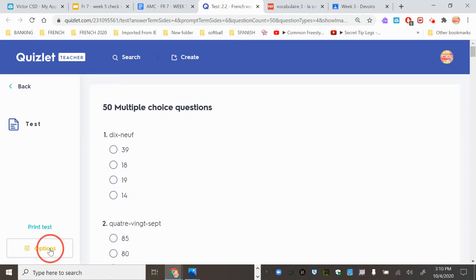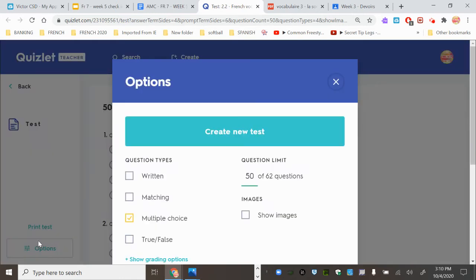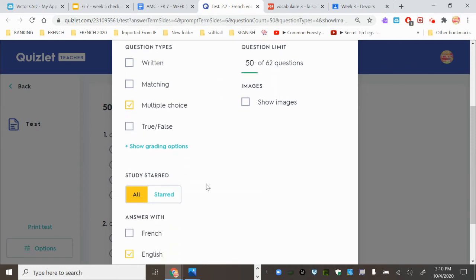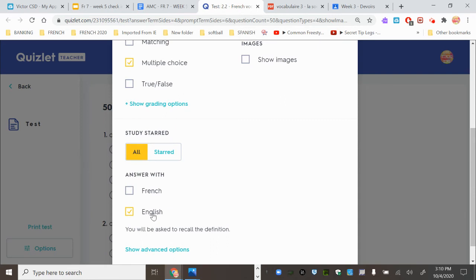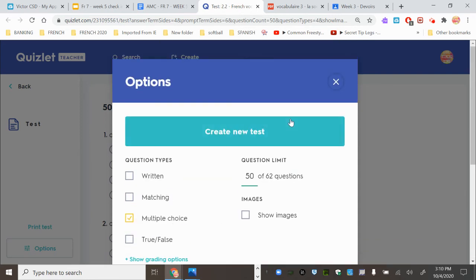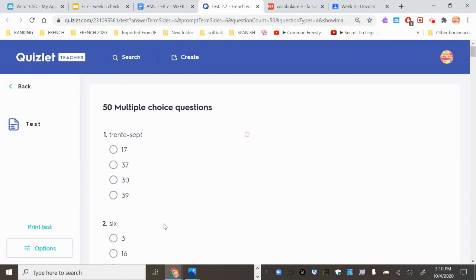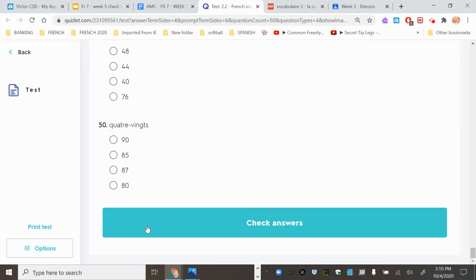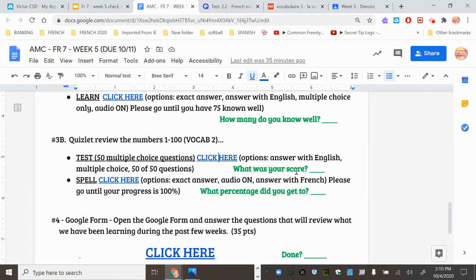If it doesn't, remember options, and you want it to be multiple choice, 50 of 62 questions is fine, 50, and answer with English. Okay? There's no sound on this one. Create a new test. And if you go through this whole thing, and then when you're done at the bottom, it's going to say check answers. It's going to give you a score. And I want you to write that score on here.